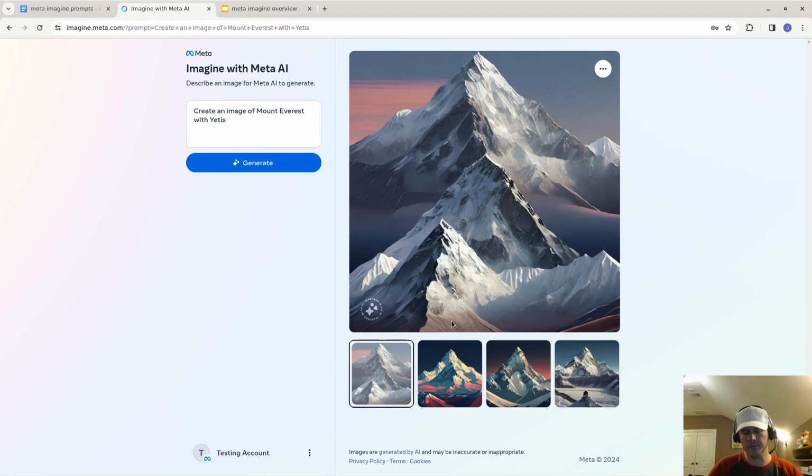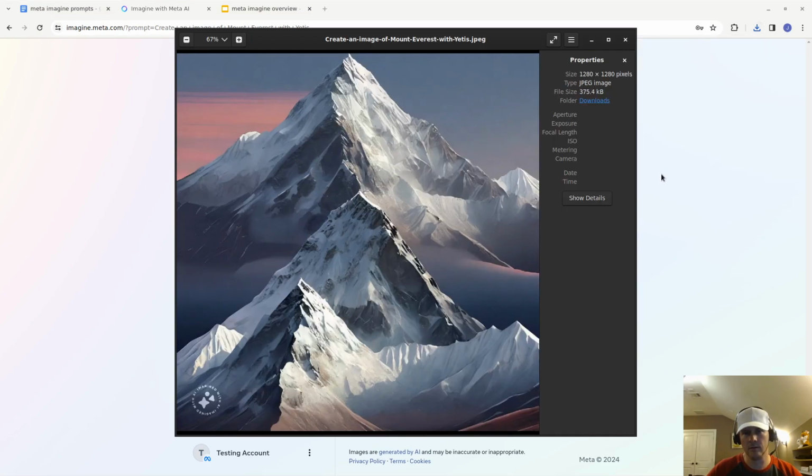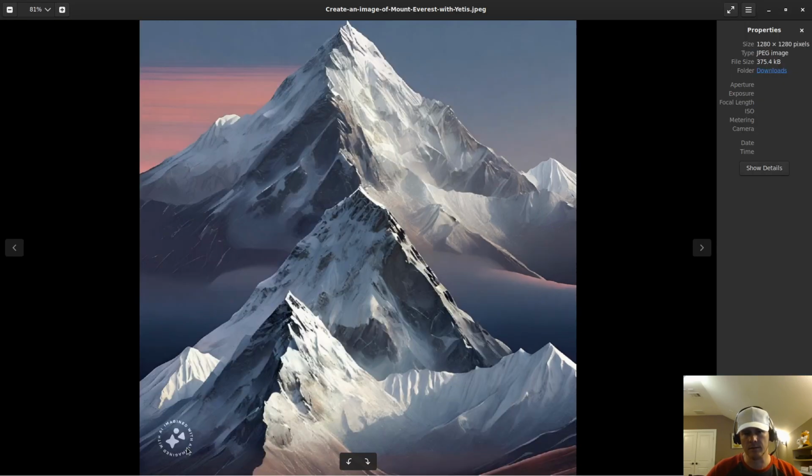There's, what do you call it? A watermark in the lower left. What does it say? It says, imagined with AI. That's what the watermark says. And I can actually download this. And when I download it, this is what it's going to look like. You see here, again, I think I can zoom in here. Maybe not.